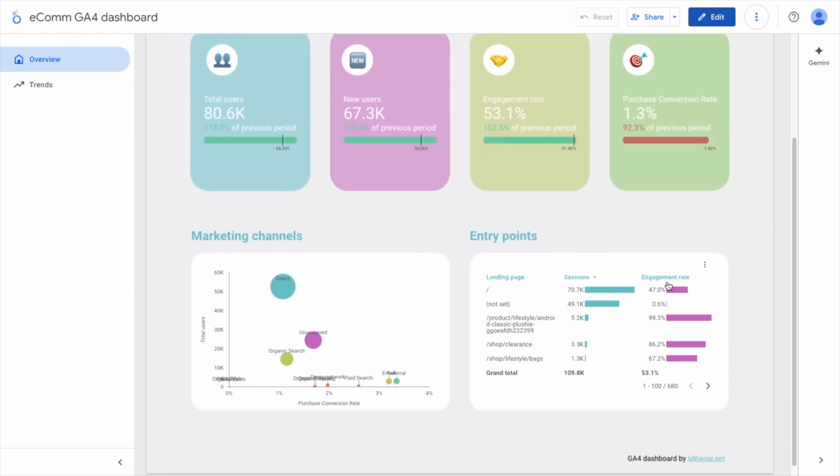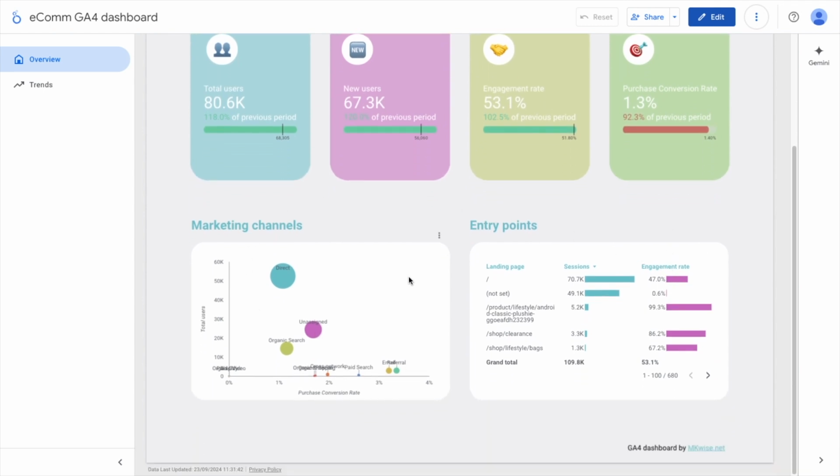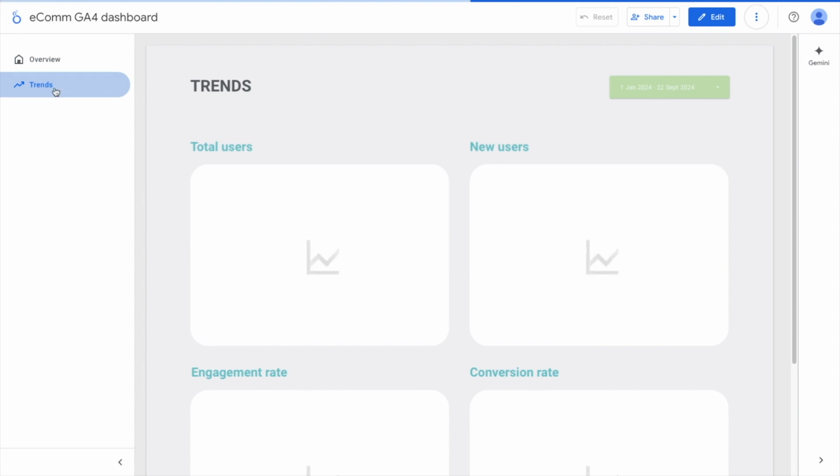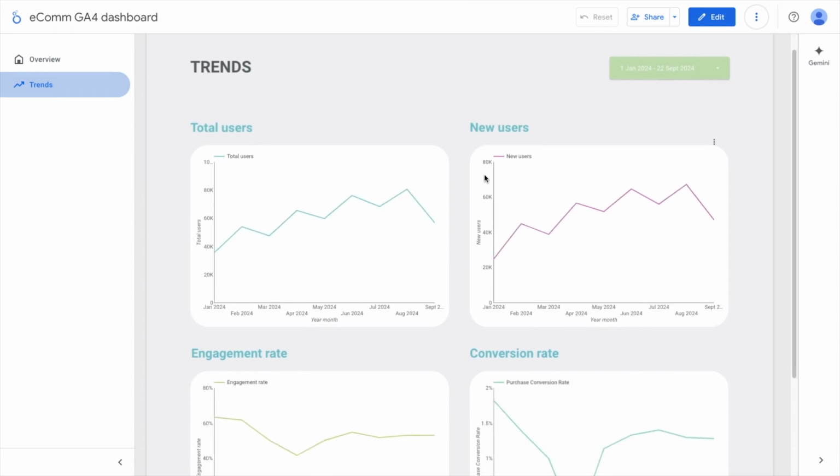If we scroll down a bit, we can see on one side a bubble chart about marketing channels, and on the other side, a table on landing pages. The marketing channels chart shows the relationship between the number of users and the conversion rate for each channel. The landing pages table lists the pages users enter the site through. It displays the session metrics to identify the main access point and the engagement rate to help assess the quality of the traffic.